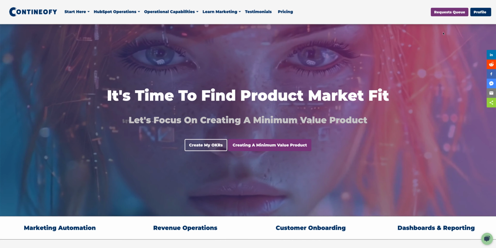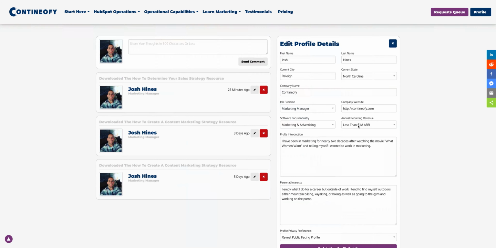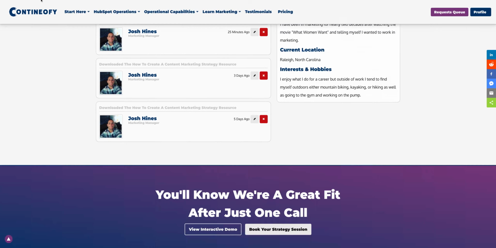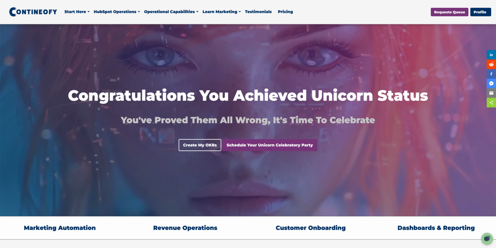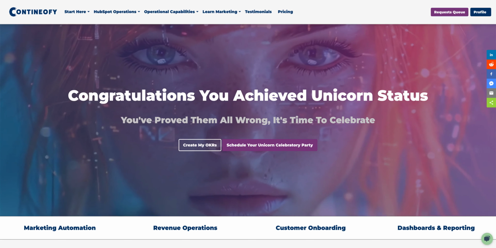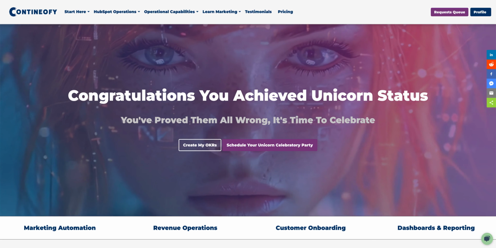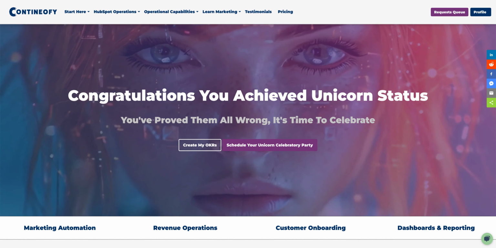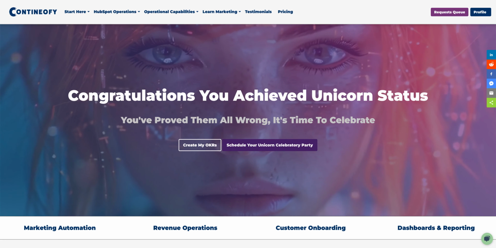So as you're going through the different life cycle stages, we'll go to your profile. You can edit. Obviously, we'll keep track of this on the back end, but as you're going through the different life cycle stages, you'll eventually, hopefully, like every SaaS company, hit more than 100 million ARR, in which case you'll come back to the homepage and you'll see, congratulations, you achieved unicorn status. You've proved them all wrong. It's time to celebrate. As a customer of Continuify and partner, once you hit this unicorn status, whether that be 100 million ARR or you get your IPO, we schedule a celebratory party where we all get together to celebrate this milestone.